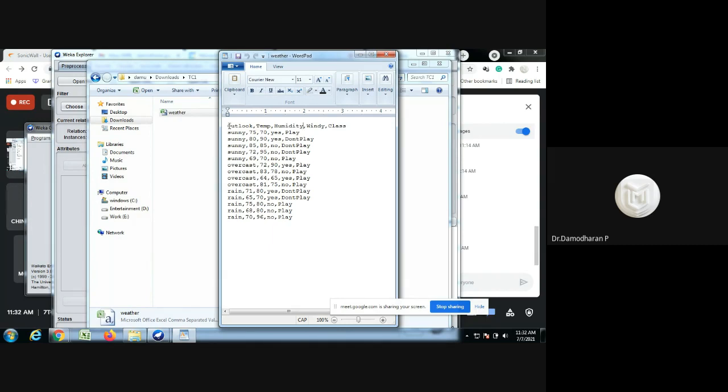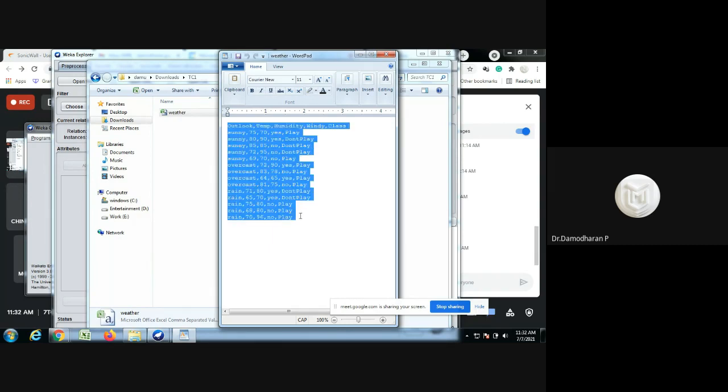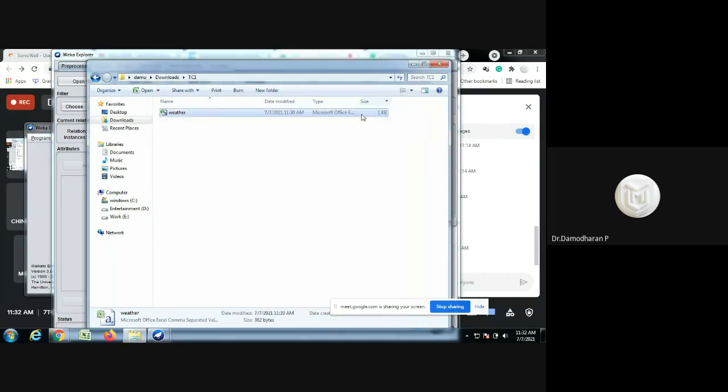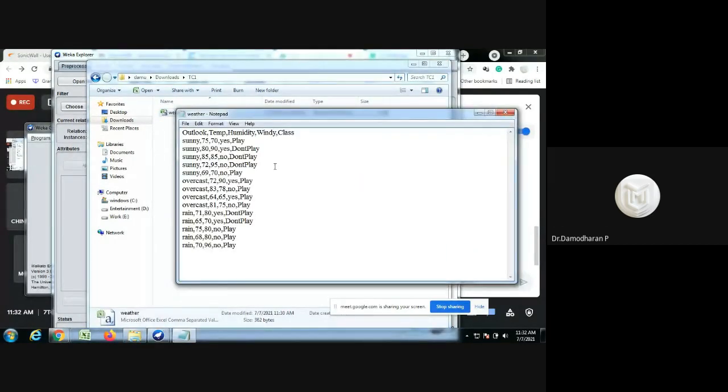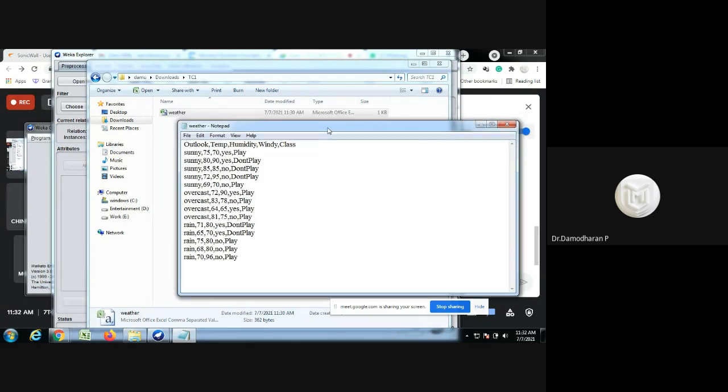Now, I'm going to change this data set into a form which is understood by the WEKA tool. For that, I want to do some manipulations. So I'm closing that, and I'm opening the file in Notepad. You can see I opened it in Notepad.